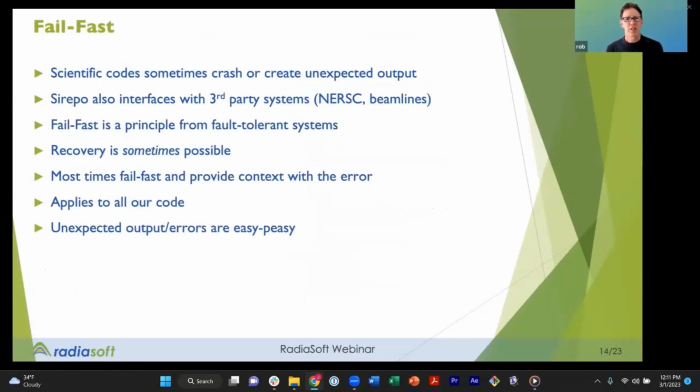Scientific codes are extremely complex. Features are often given higher priority over robust input parsing or error handling. This means that Schrepo has to be prepared for the unexpected or the unknown unknowns. Schrepo also interacts with third-party systems like the supercomputers at NERSC or beamlines with custom interfaces that may not be designed for programmatic control. To protect Schrepo and our customers' data from the unexpected, the software fails fast when expectations and reality disagree.